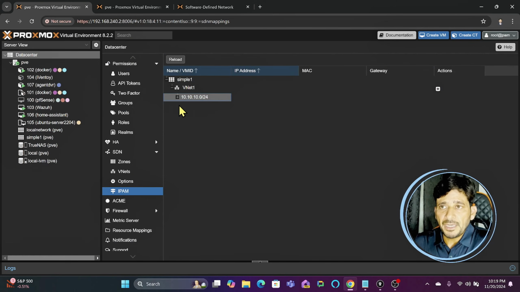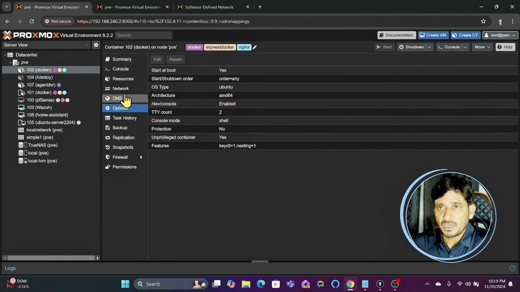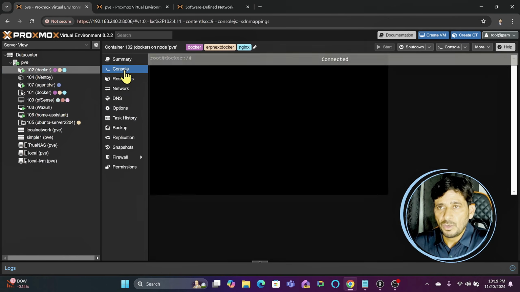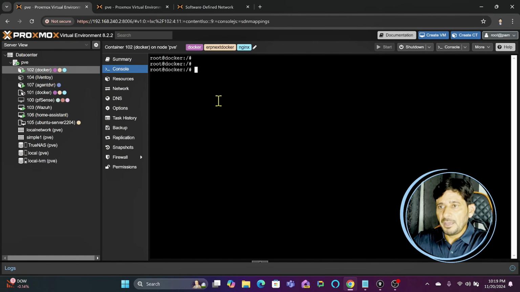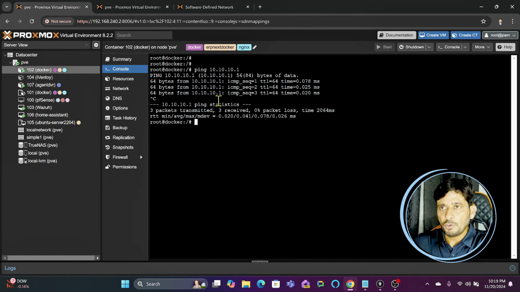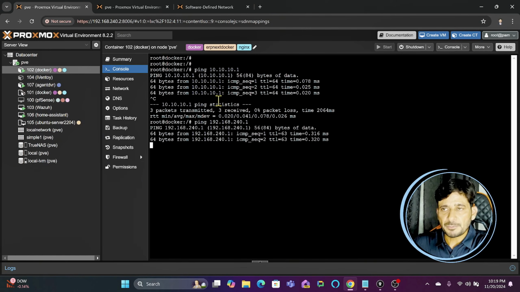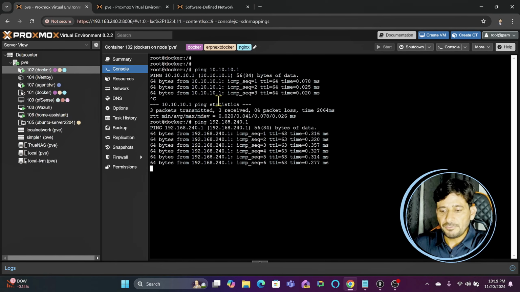And if I want to ping to the outside network from this network, for example, this is one of the servers, Docker. If I go here to console, and in console, if I ping 10.10.10.1, which is the gateway, it will give me the response from there. And if I want to ping 192.168.240.1, it also gives me a response back. It means that I'm able to communicate with the gateway also.